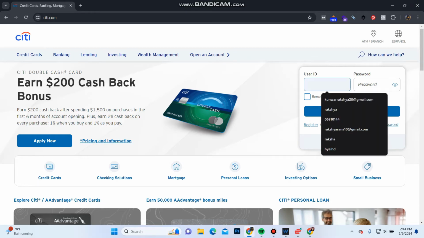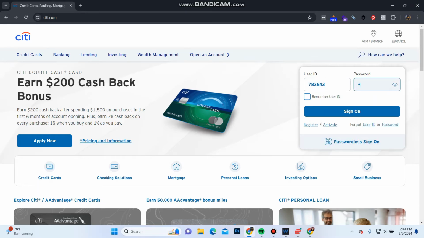Enter the user ID of your account and in the password section enter the password of your account. To confirm what you typed, click on the eye icon over here. And once you do that, click on the sign in button. You will be signed into your Citibank account.